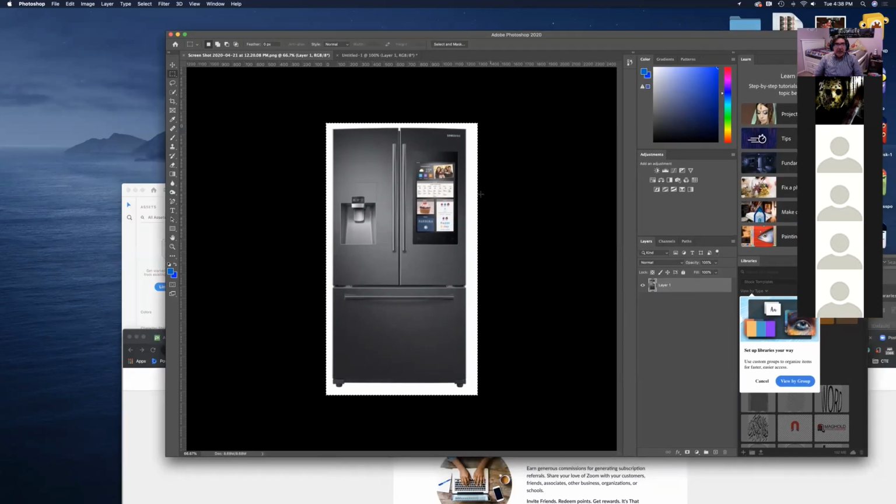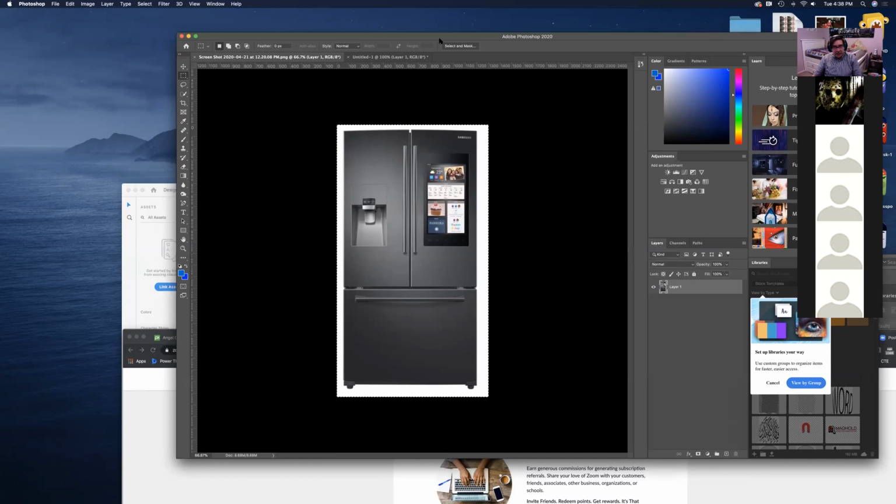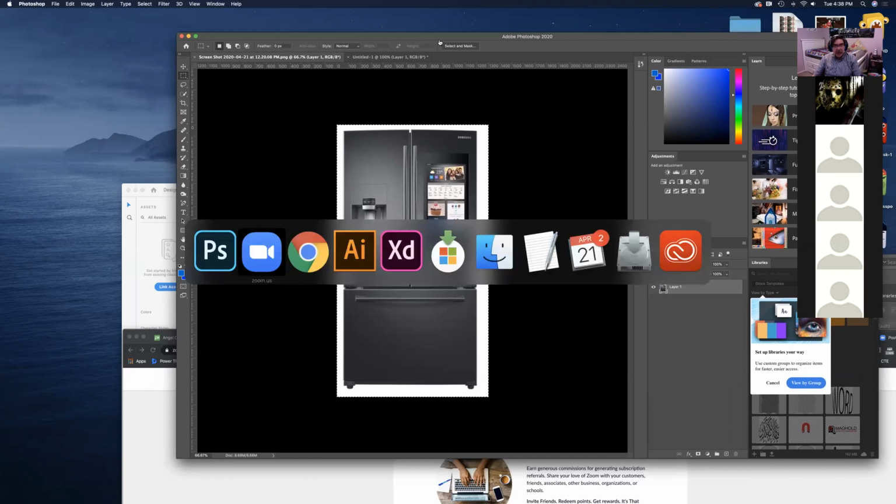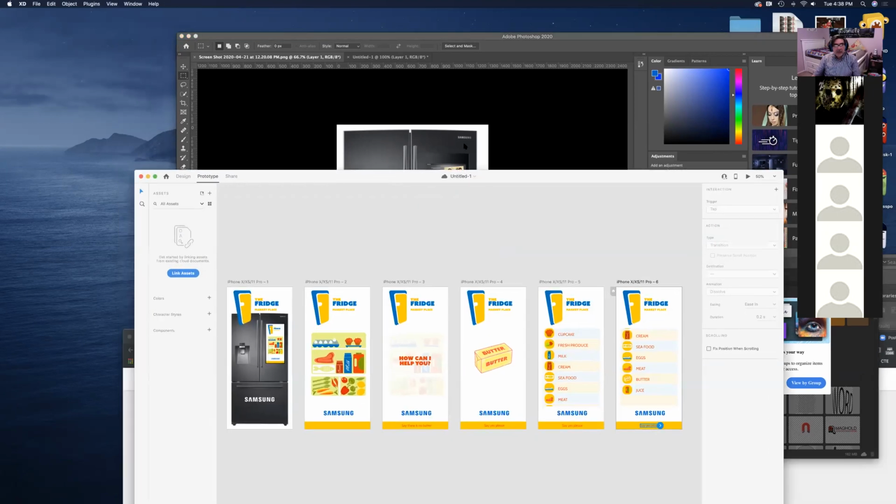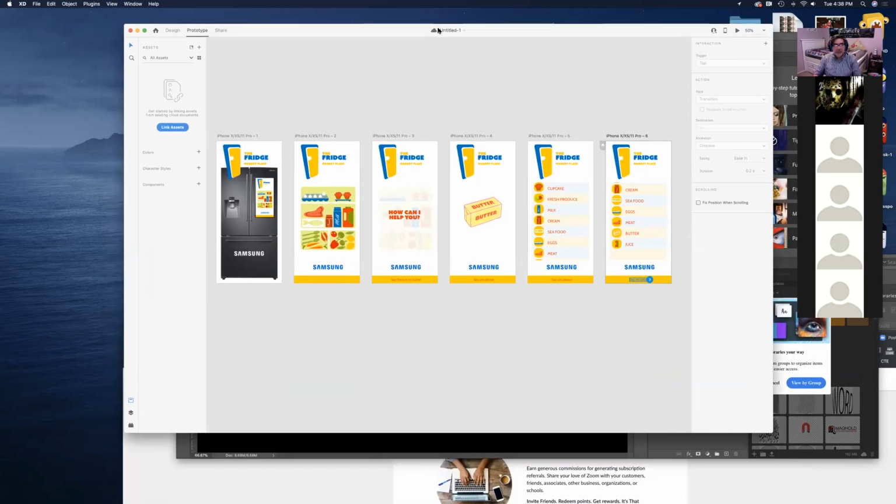I was thinking of creating a small prototype of an app, just like on a Samsung refrigerator over here. So we can give our fridge a voice command, and with the voice command, it leads you into another screen. Let me go back to my XD files over here. Okay, so this is what I was thinking of. I already built the screen, so I still need to do the interactivity.